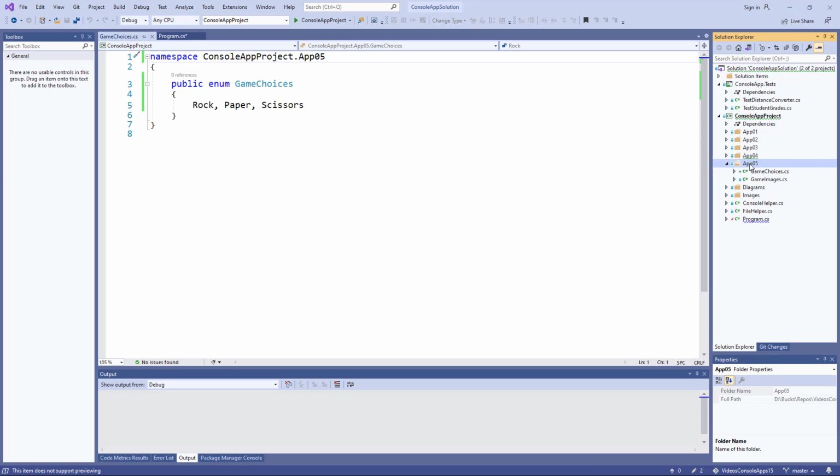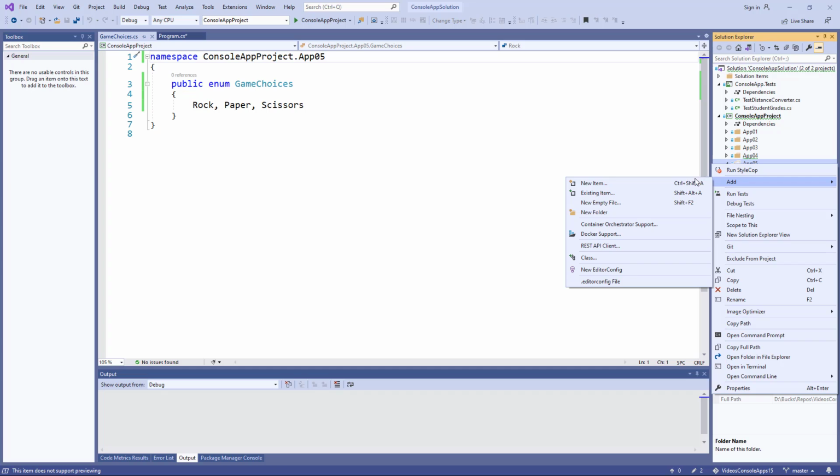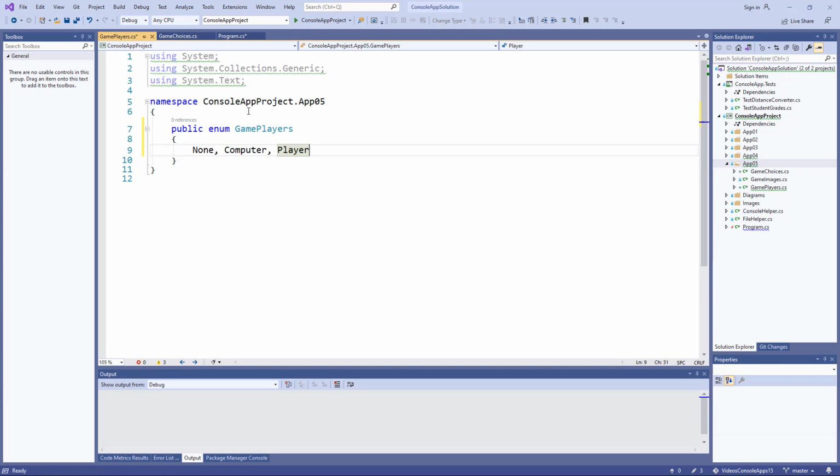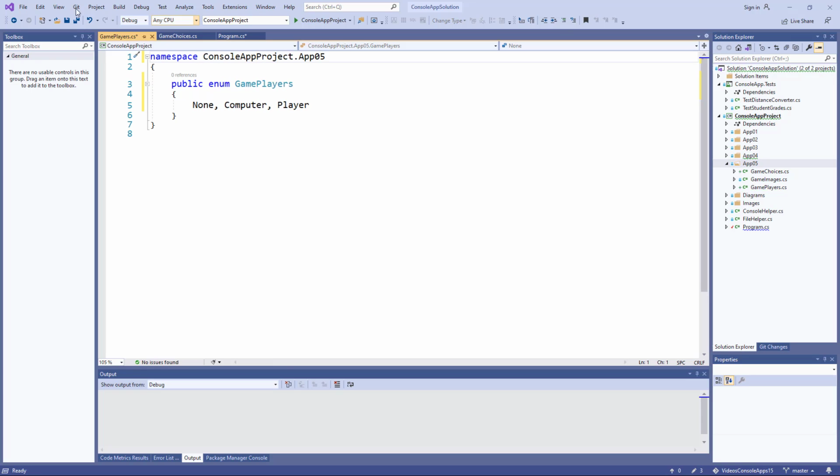the game players. Again, we don't need any usings. And finally we're going to add the game itself.